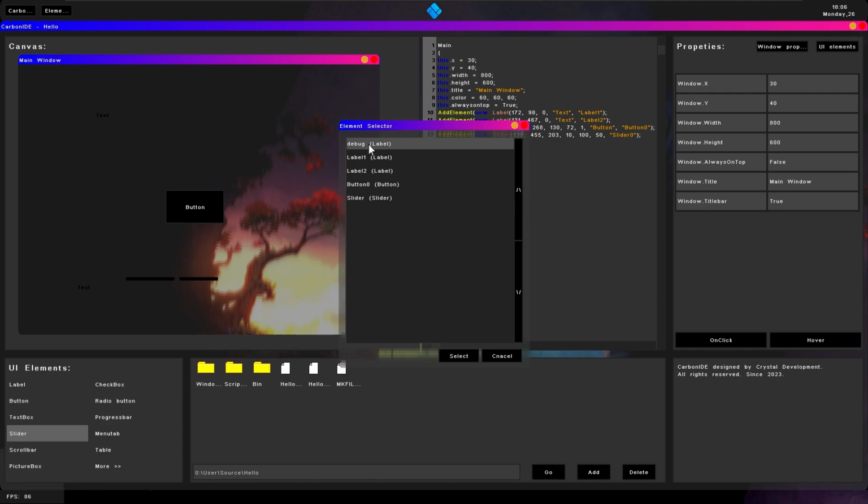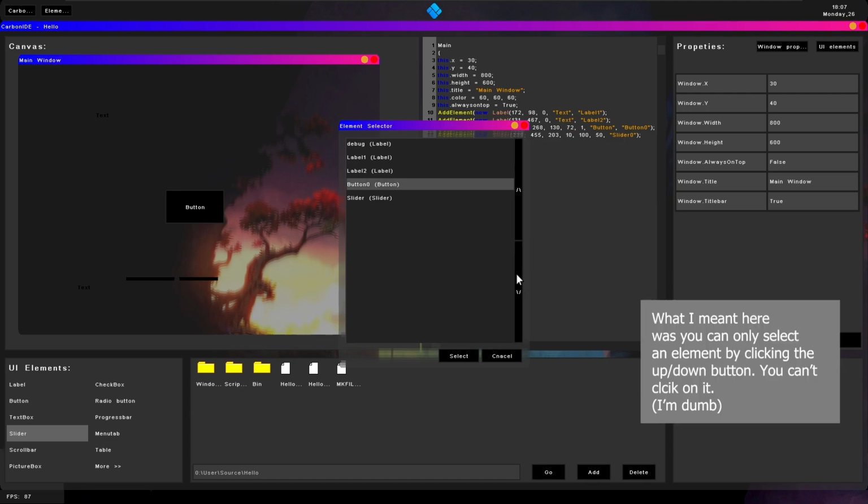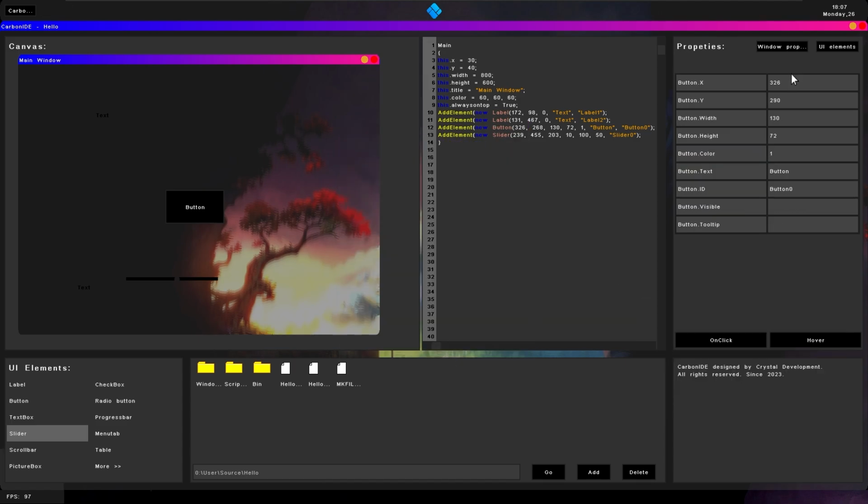Now, ignore this because this is just for debugging purpose. This will be removed, and to select the button, I designed it in a way which is much more easier to implement for now. You go down to button 0 and then click on select, and now you have all the button properties.